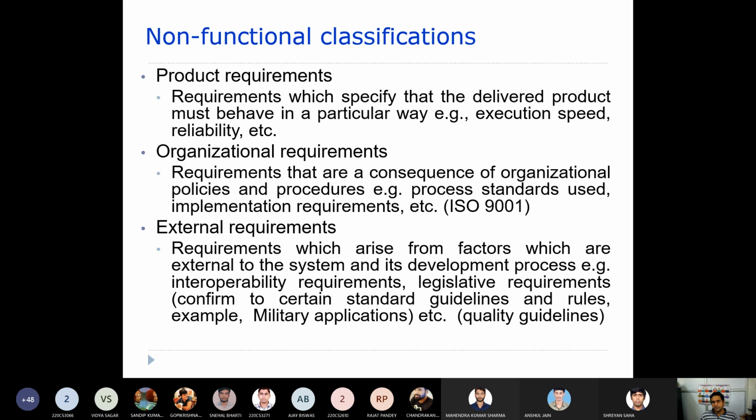That means, as I told you, the number of transactions that should be handled by the system at a time should be this much, or it should handle this many users at a time. That is exactly what the non-functional product requirements are.